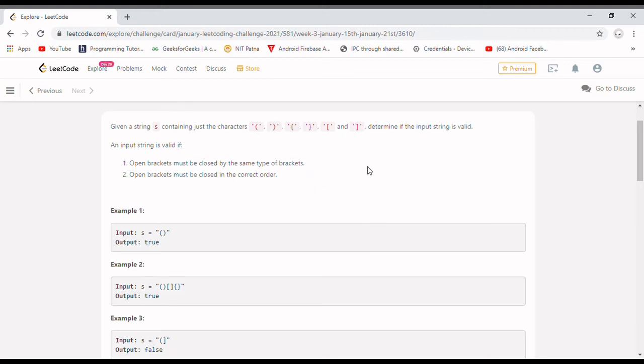Hi guys, in January LeetCoding, today's problem is Valid Parentheses. Let me read through the problem statement. Given a string containing just these characters, these are the brackets actually, determine if the input string is valid or not.